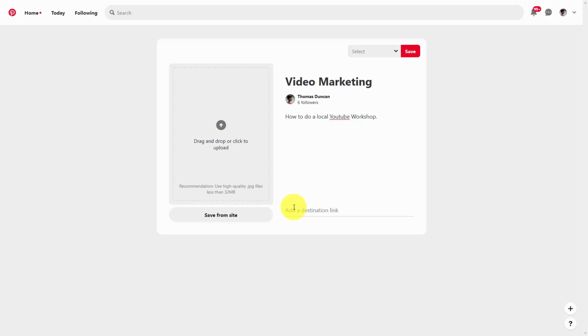So in this case, what we're going to do is add in our destination link, and that's going to be on our WordPress website. Now what we need to do is create some kind of image that will be representative of what we want people to see and be attracted to. Once again, we're going to use our Canva account to accomplish this.